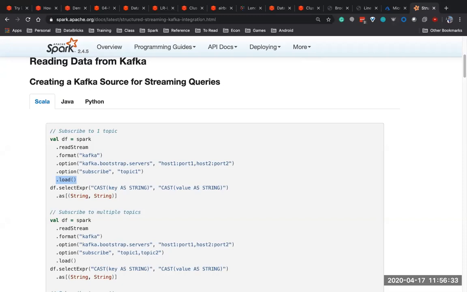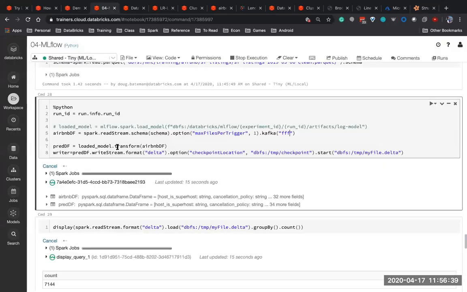Somebody else asks, can we support Avro? So we can read Avro files with Spark. And the caveat is Avro is not a Delta Lake at that point. Delta Lake is built on top of Parquet, but Spark can absolutely read Avro.